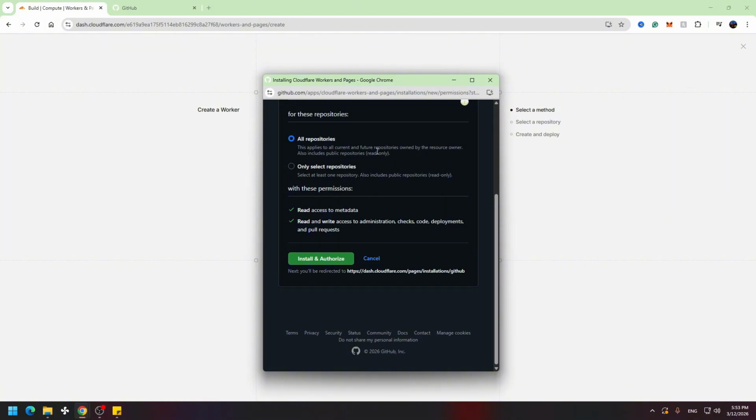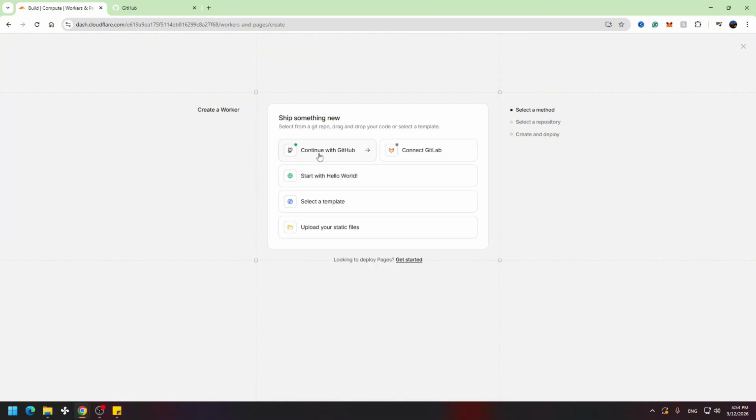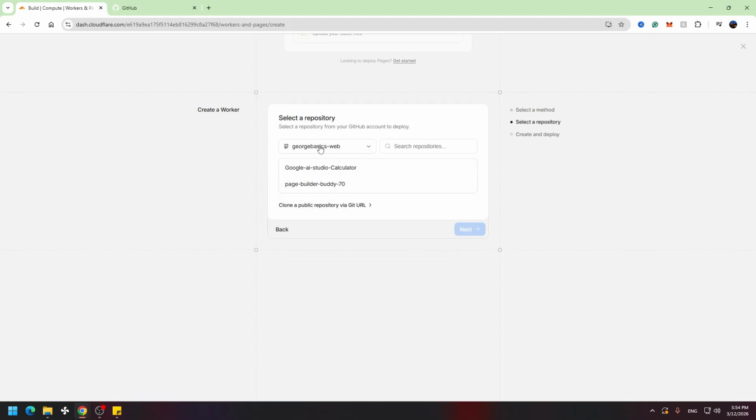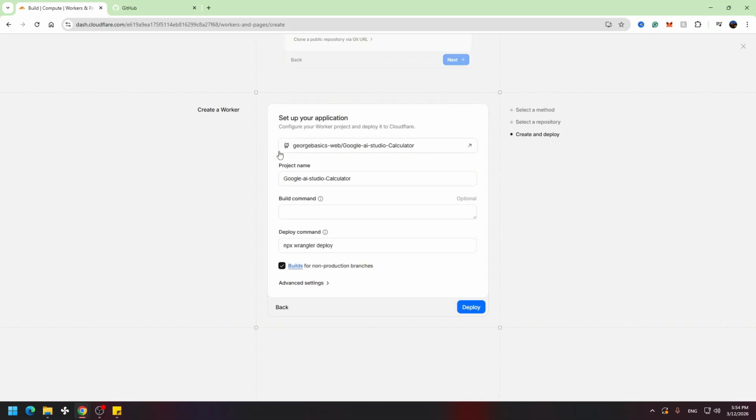Right here, you need to scroll down and click on Install and Authorize, and then click Continue with GitHub. Then you need to choose the project you want to deploy on Cloudflare from your GitHub. For example, I will deploy my calculator, and then click the Next button. You can make some changes and then click Deploy.